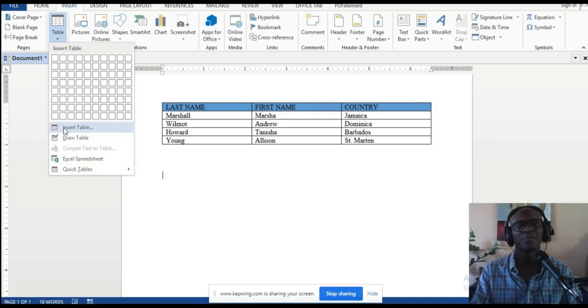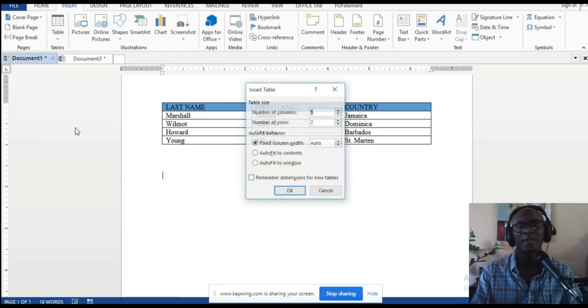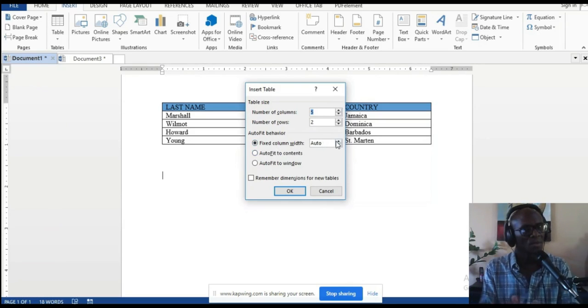You can also use this feature here, which is Insert Table, where you define the amount of columns and rows, and you can make other adjustments in terms of defining how you want the columns to be. If you want the columns to perfectly fit the content, or if you want the table to occupy the entire width of your document, it can be set up to do that. All right, but I'm not going to be using the Insert Table feature.